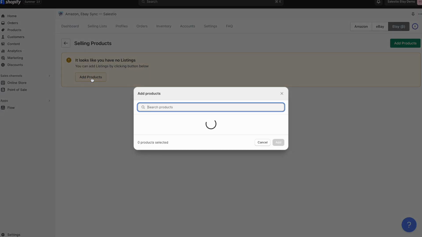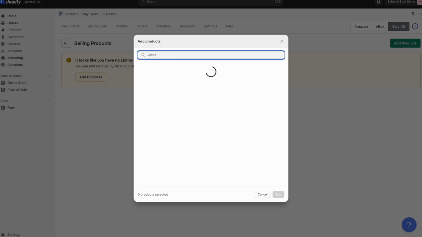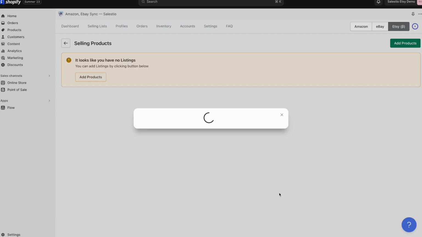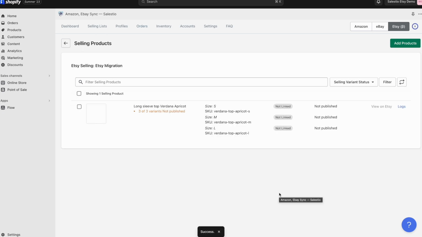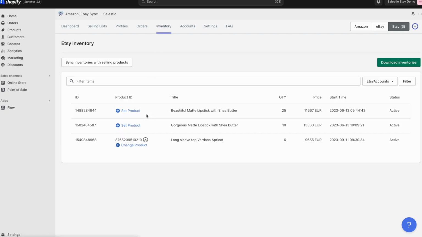Since we've chosen the product mode, the next step involves adding individual products to the list. A dialog will prompt you to select the products you wish to link to your existing Etsy listings. Once added, these products will appear in the selling list with a status labeled Not Published. Now, circle back to the Etsy inventory page. By this time, your Etsy inventory should have been fully downloaded.